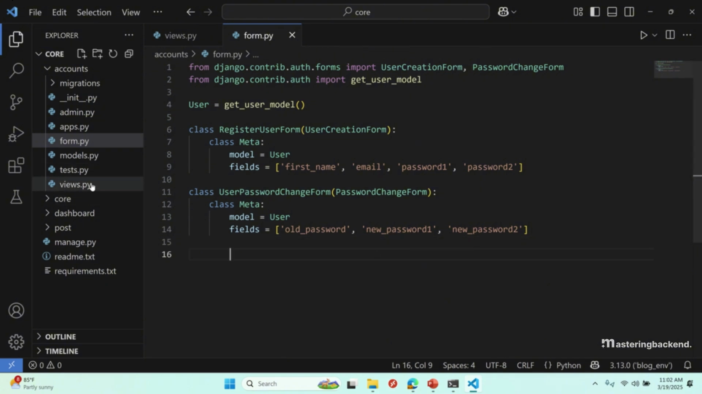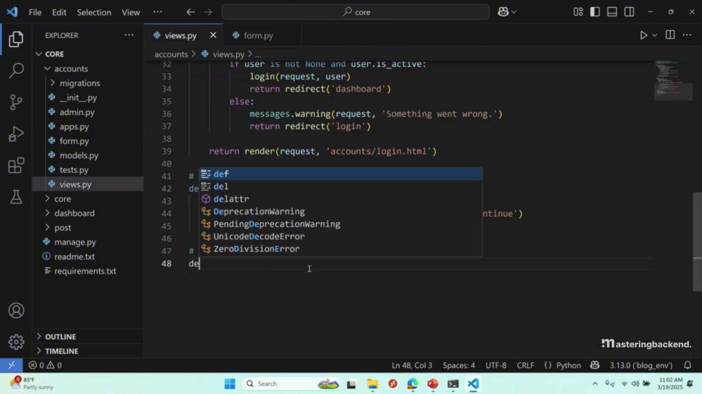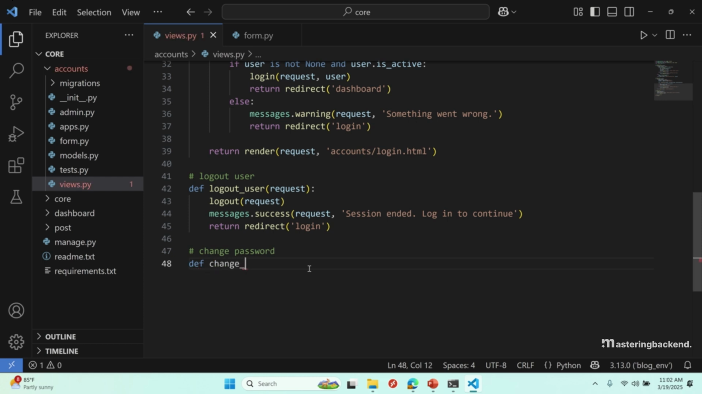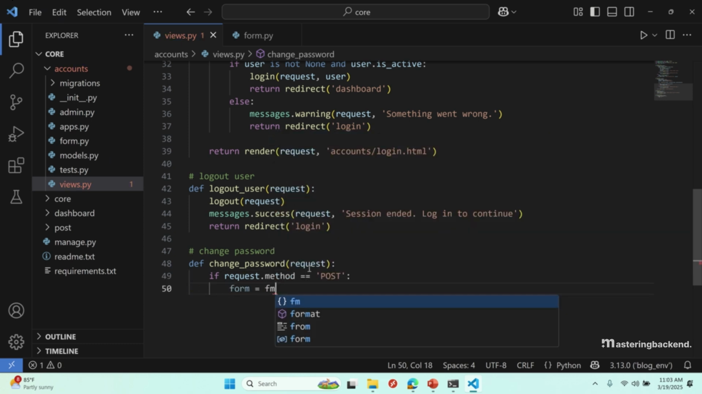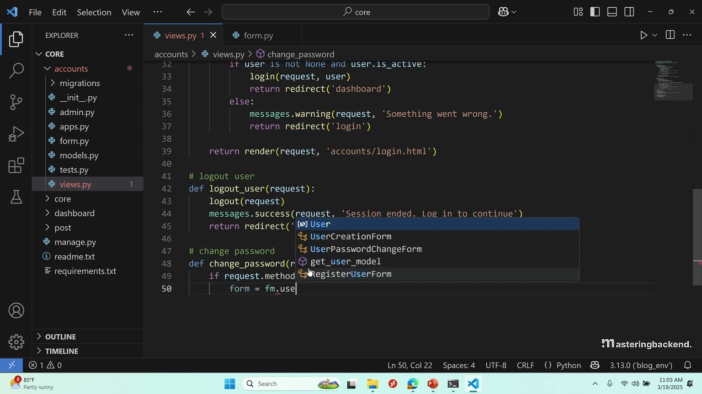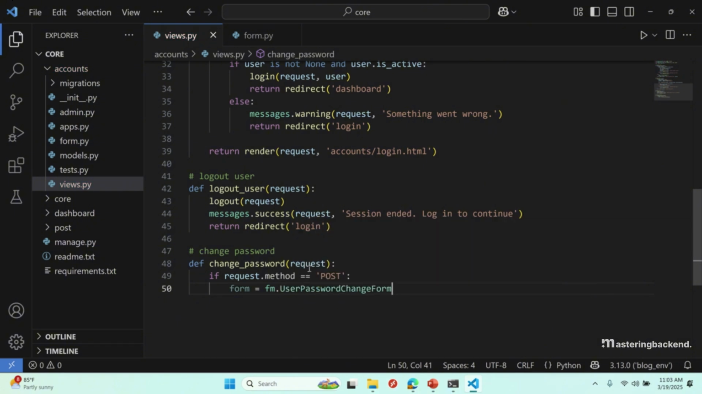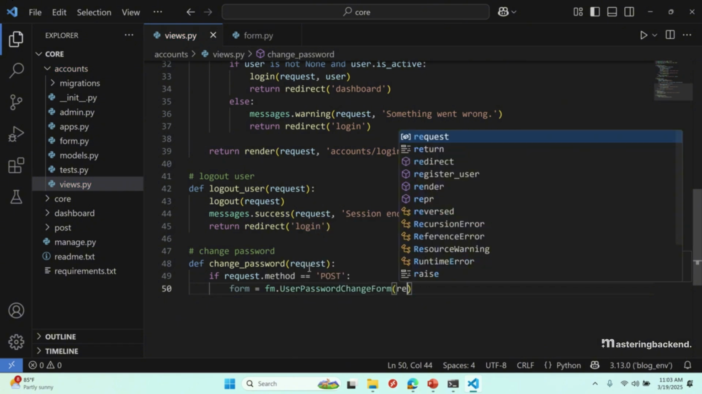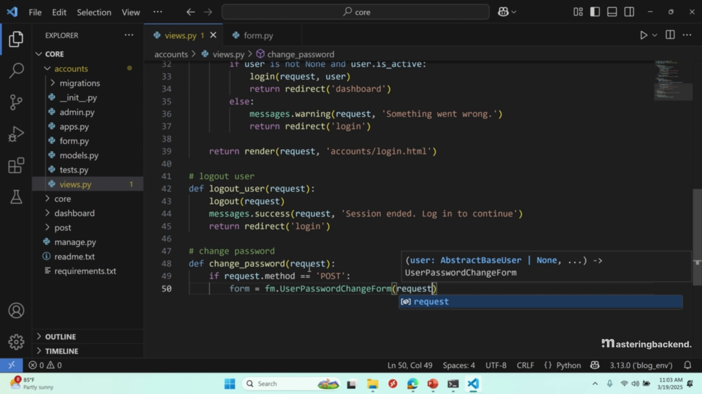All we have to do is come over to views.py, and then here we're going to create a function, and we're going to call this change_password, right? And here we're just going to take in request. So here we're going to say if request.method is a post request, and we're going to say form is fm.UserPasswordChangeForm. We're going to take it now. We're going to say request.user, which is one parameter, and then we're going to say request.post.